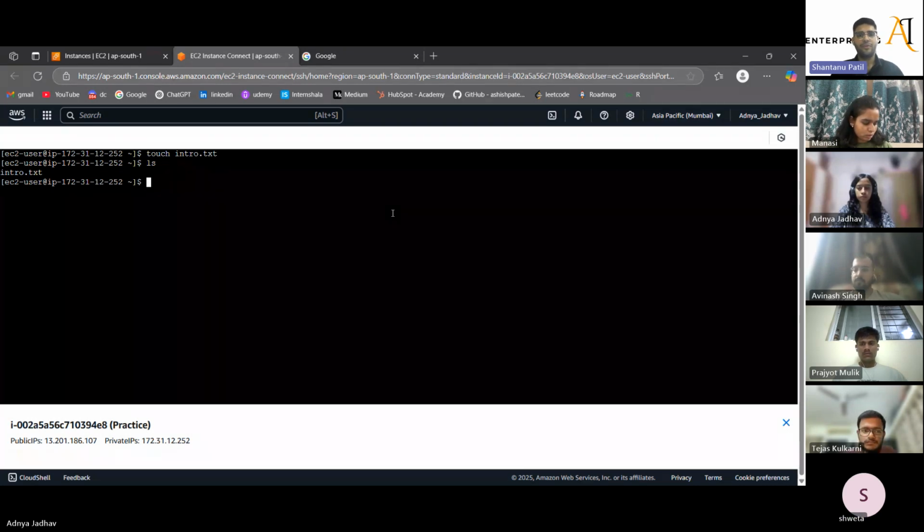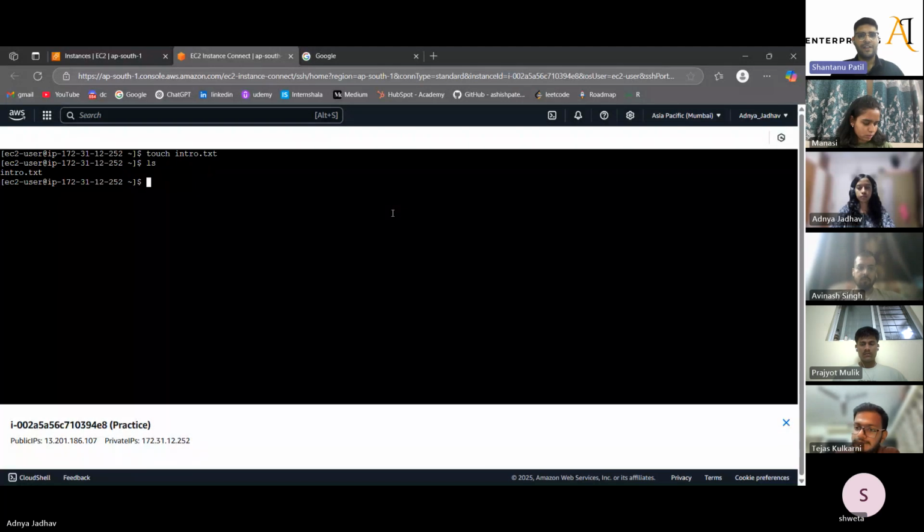Now, what if I want to create two files at two different locations? Then how can I do that? I can do that by giving the absolute path of the file where I want to create it. So how are we going to do that? Adnya, just switch the user to root user, sudo -i.